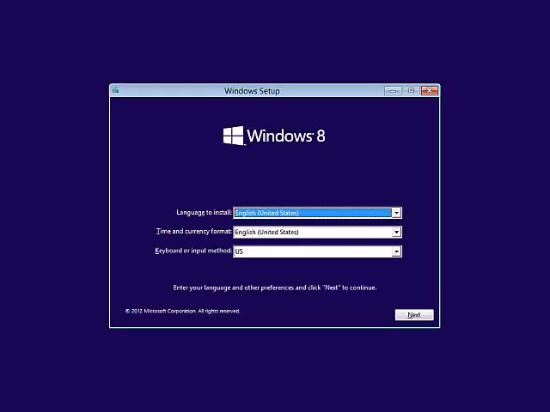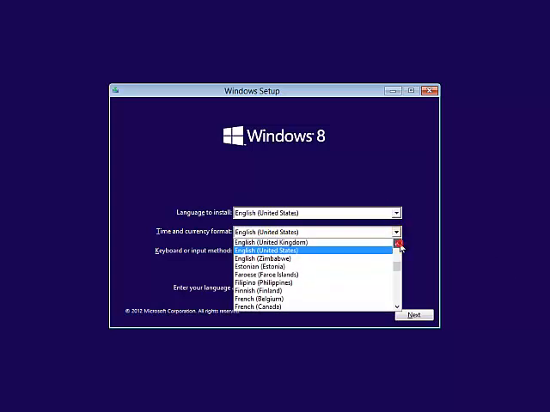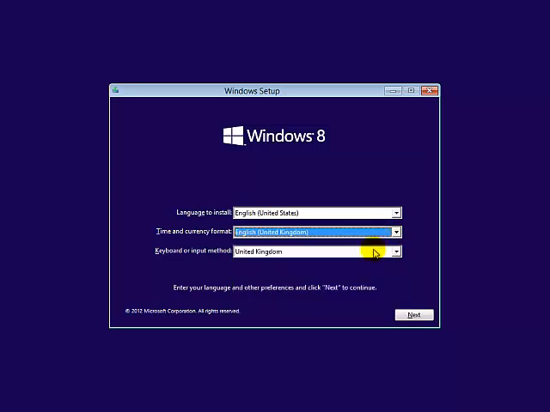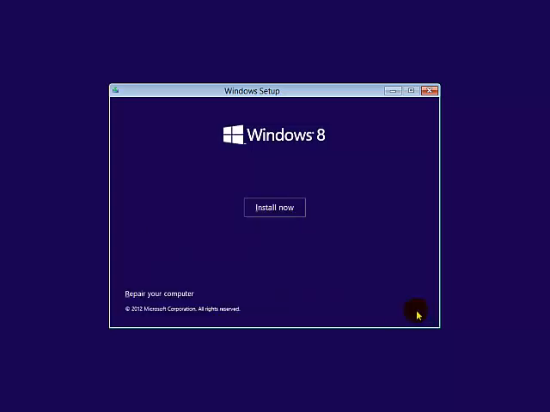Here we can choose the language and the keyboard or input method. If you're using a touchscreen, then you should touch the selector to the right of the time currency format. If you're using a mouse, as in our example, click on the selector, then select English United Kingdom. This will also update the keyboard or input method. Once again, we shall have the option to repair your computer or install now, as we saw in the other versions of Windows. Since this is a clean installation, you should touch or click on Install Now.